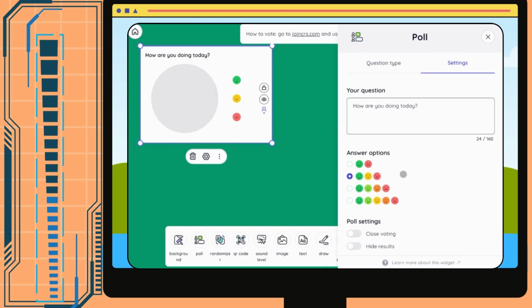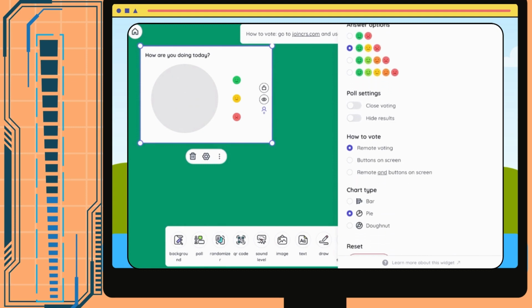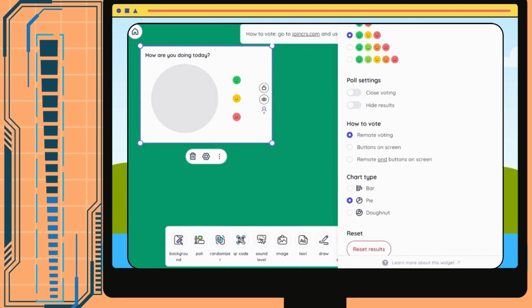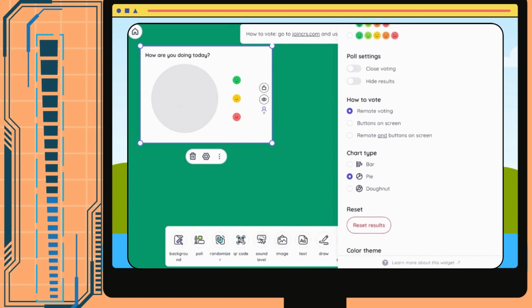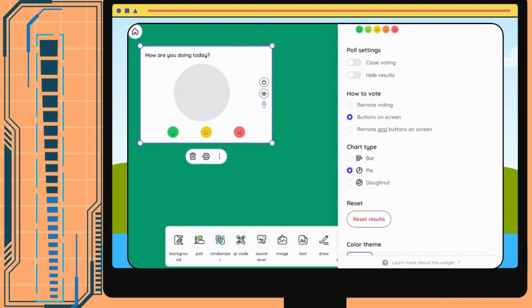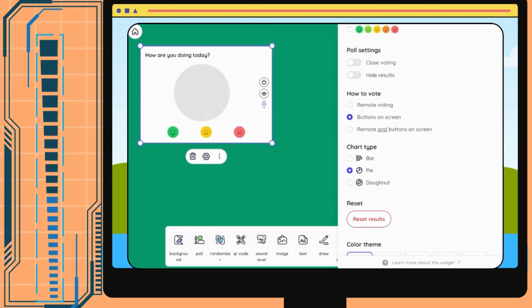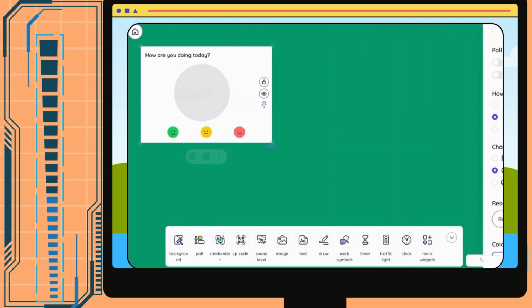Now, of course, if I scroll down, I am able to close the voting, open the voting, hide the results, and of course, more importantly, change how the user would like to interact with the screen. If I would like for the remote viewing to be taking place, to offer the QR code and or website for the students to interact with, or both. Preferably, I like to have the students walk in and interact with my question.